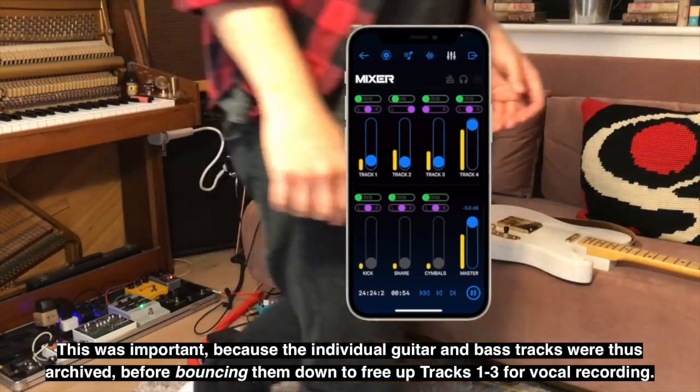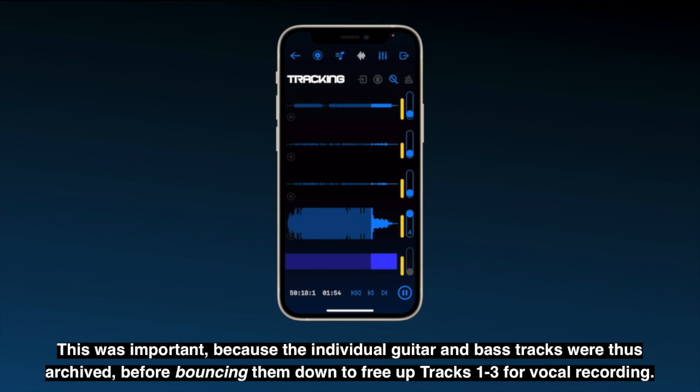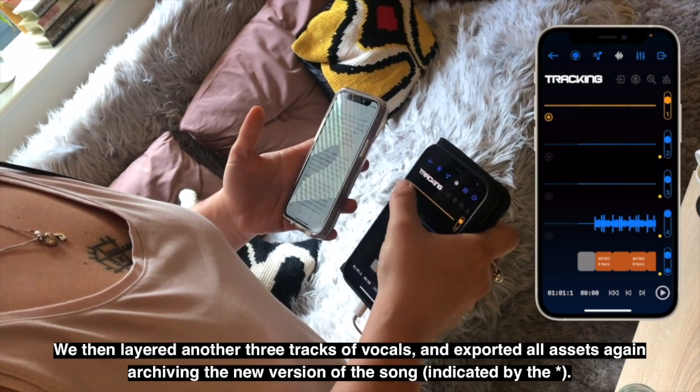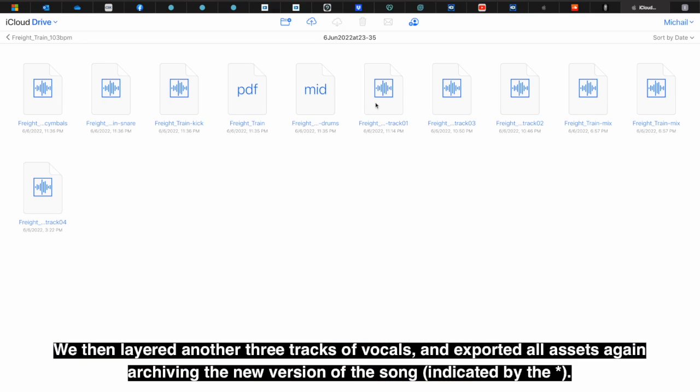This was important because the individual guitar and bass tracks were thus archived before bouncing them down to free up tracks 1 to 3 for vocal recording. We then layered another 3 tracks of vocals and exported all assets again, archiving the new version of the song.